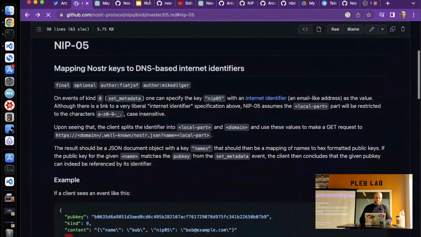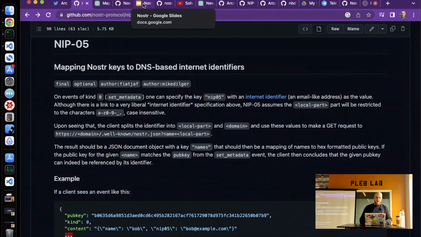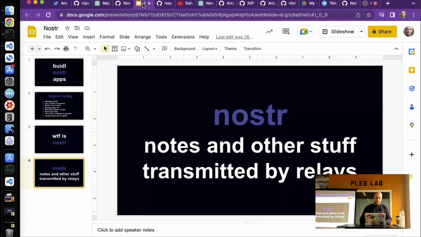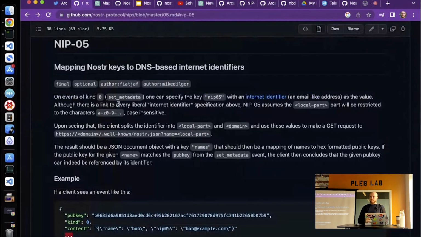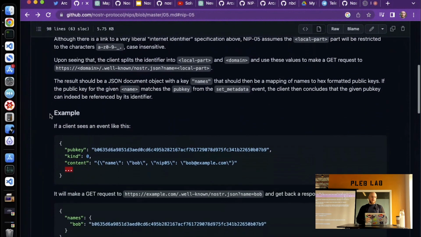Let's see. Any questions that anyone has about the Nostr protocol thus far? I have a question, but are you going to keep going into NIP5? Probably not, but you want to say anything else about it? Yeah.